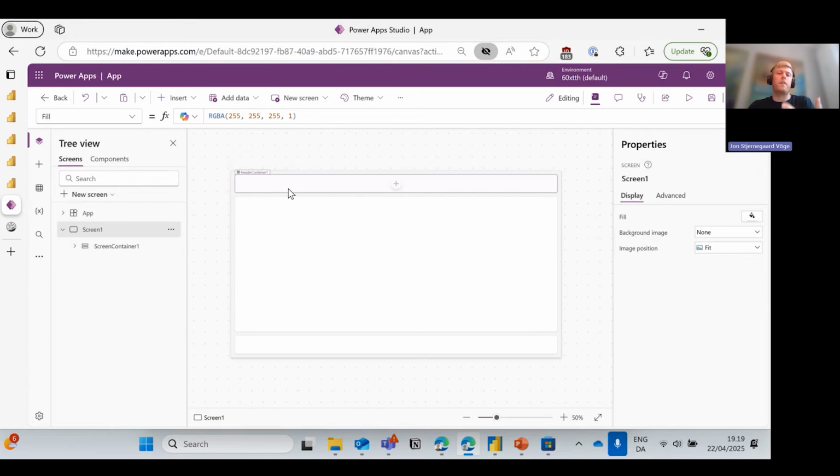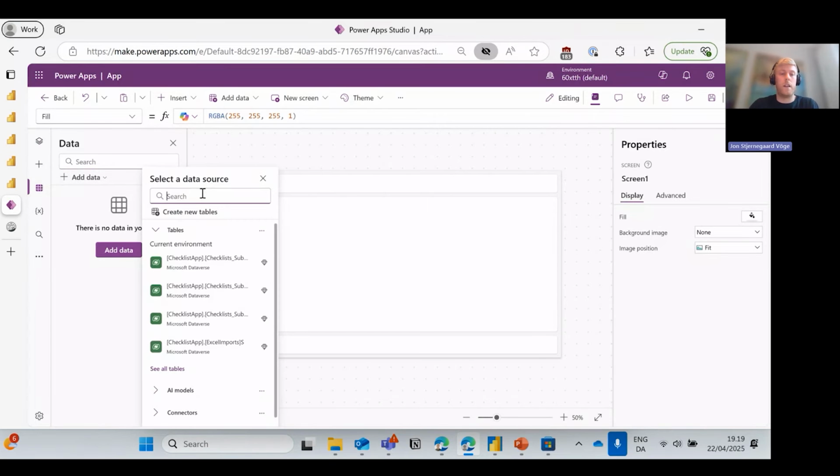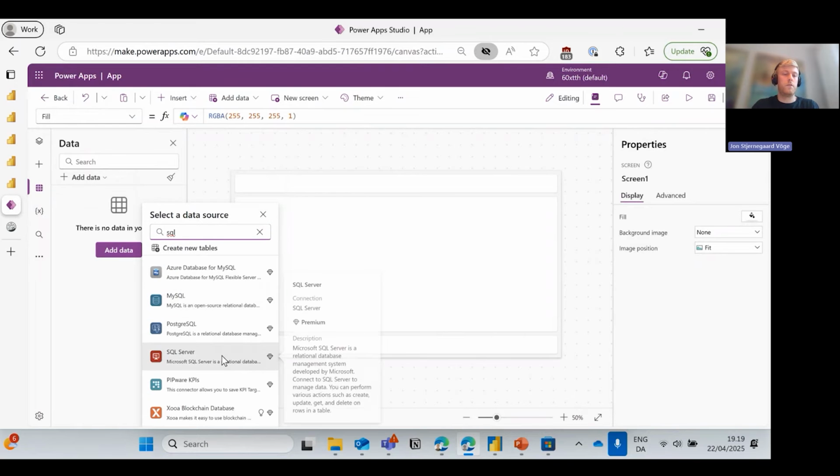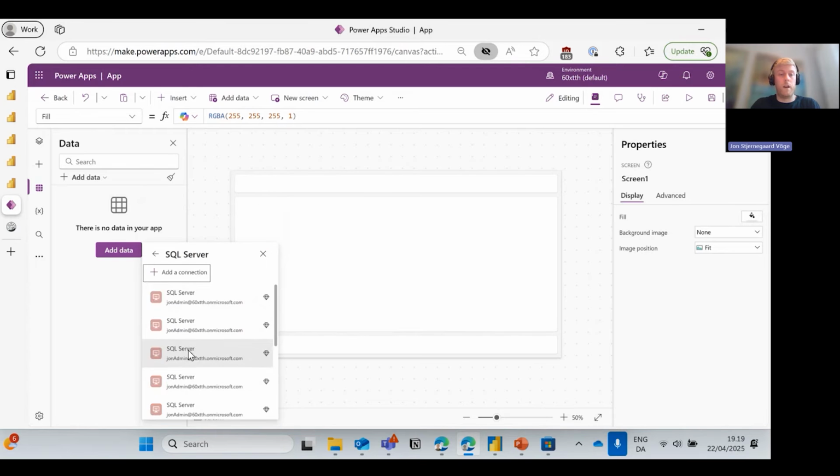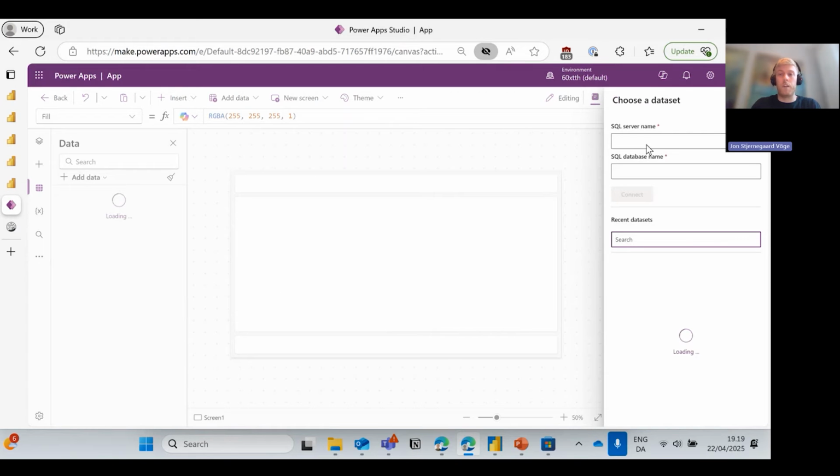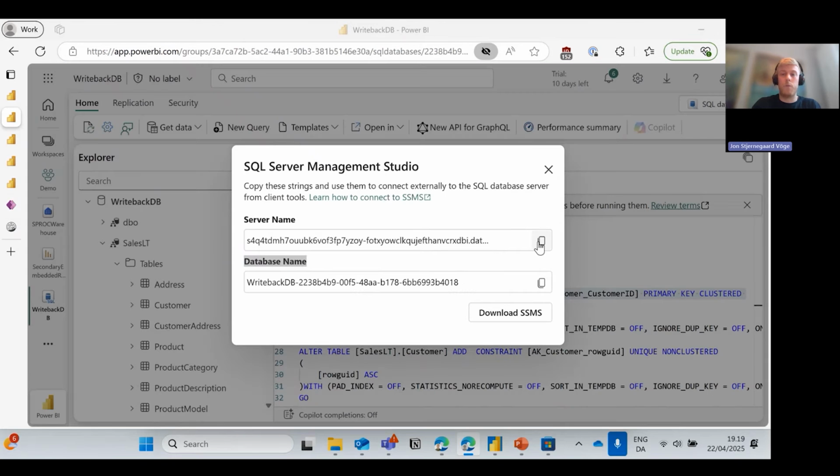But when you want to connect to a data source, you do that from the Data tab on the left-hand side. You click Add Data, and when you want to add a Fabric SQL database, it acts just like any other SQL server. So you search for SQL and find SQL Server. I've already logged in, but I still need to provide a server name and database name. Lo and behold, that's exactly what we had here.